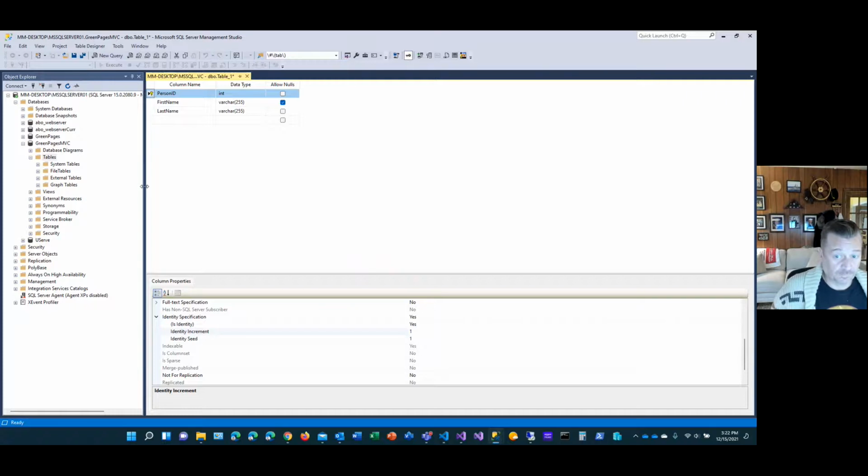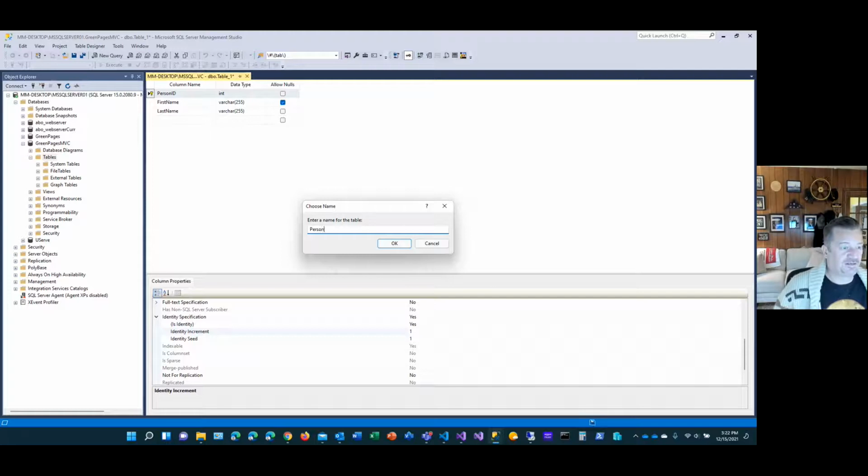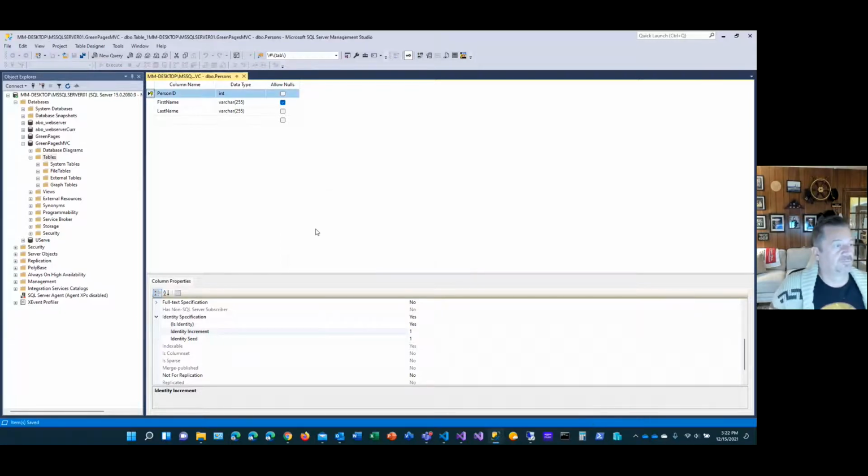So that's all I need to do here, right? Now I'm going to save it. I'm going to click the save button. It's asking me, what do you want to call it? I like to name tables plural because they're not people, they're person objects. So I call it persons instead of people. Persons.